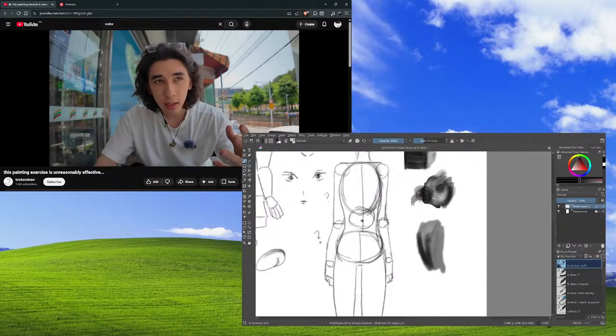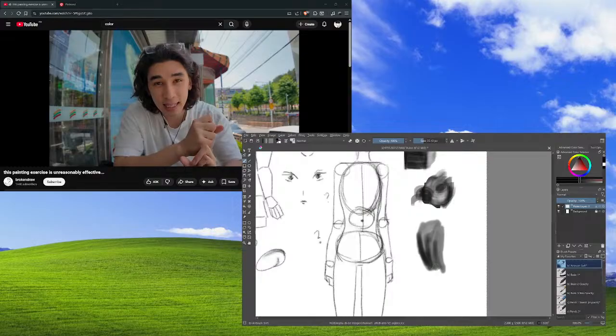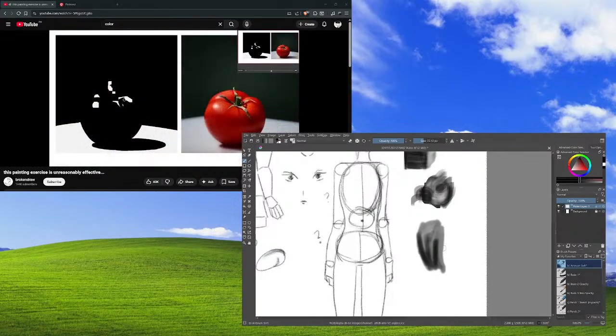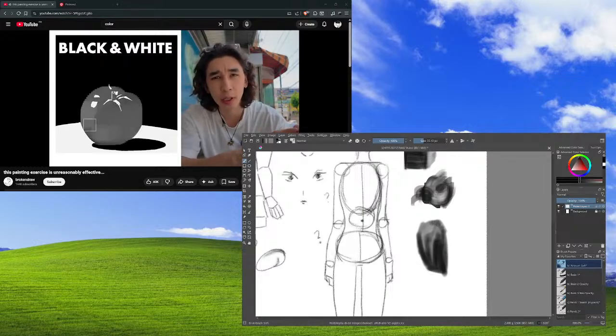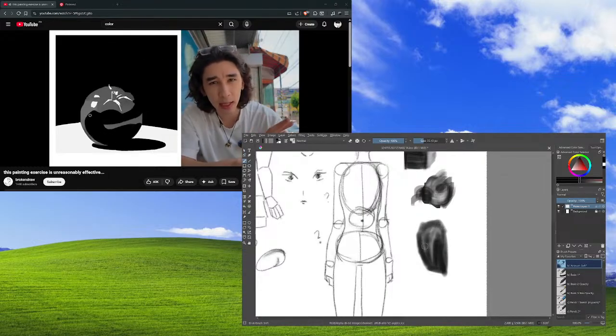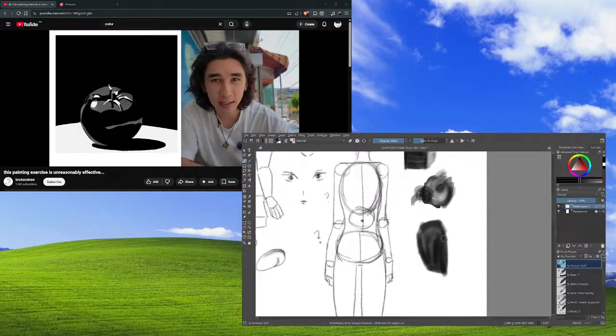But knowing this, the best way to improve would be to figure out some exercise that isolates those two skills. And this is where I'd love to introduce the black and white value study. This exercise single-handedly made the biggest difference with my art. It is to painting what the cube grid is to perspective. It is the simplest expression of painting. And before you can successfully paint these exciting vistas, you have to master the basics.